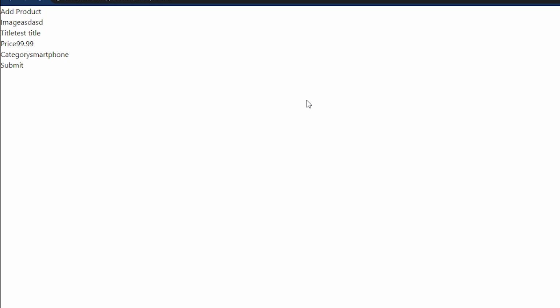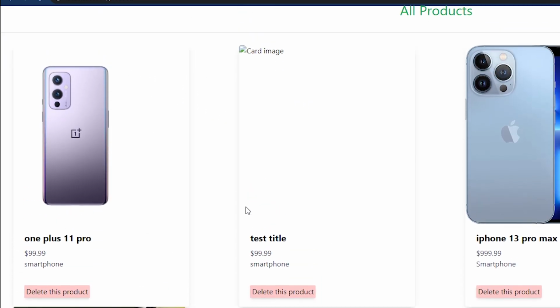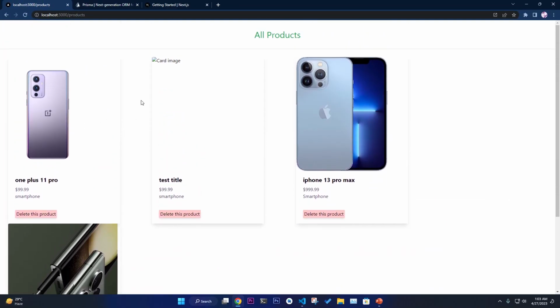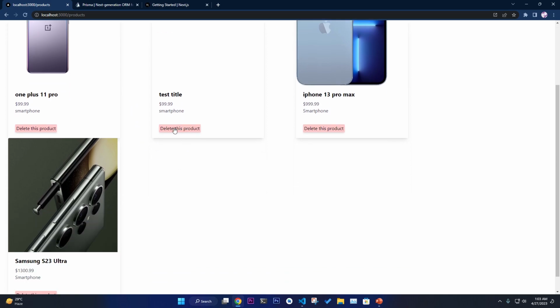Don't worry about the UI. The UI is not that important. What you learn is very important. So as you can see, it is added automatically, and after that it revalidates the cache as well. Okay, so it doesn't reload all the time. Okay, and if you want to delete this portion, you can easily delete it.